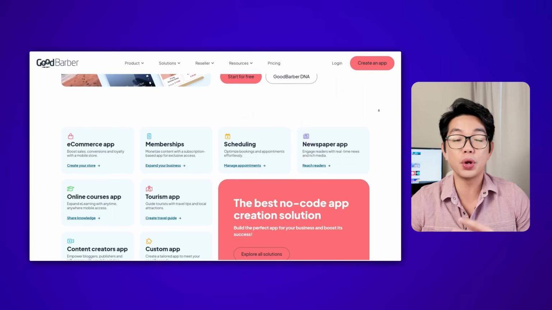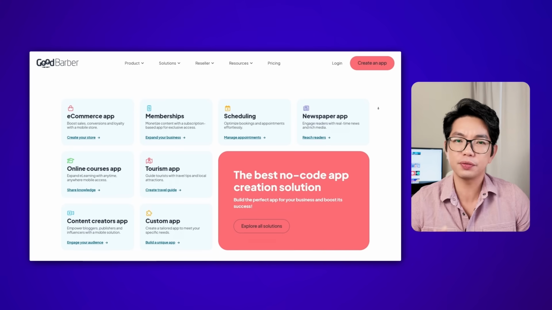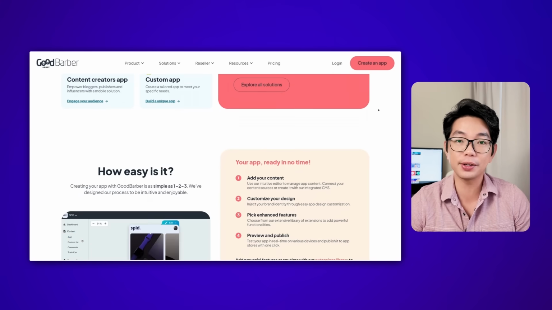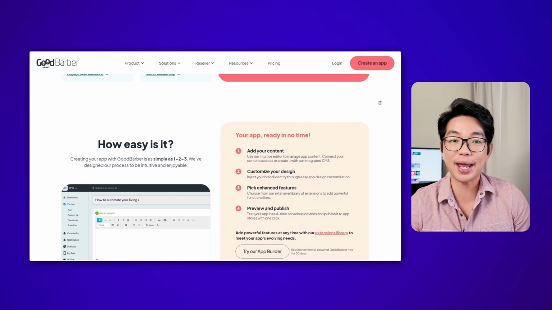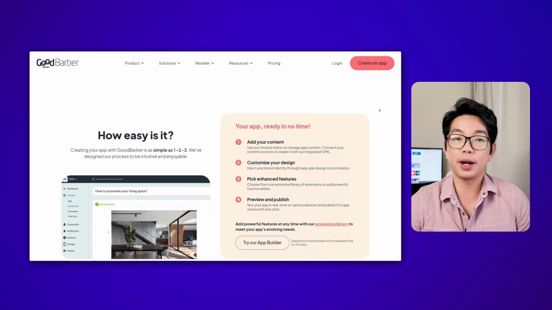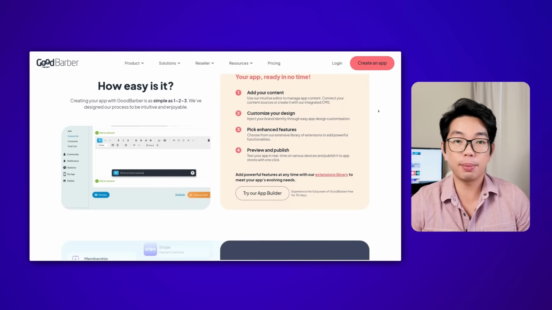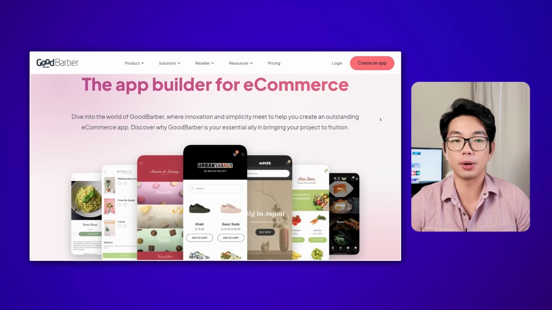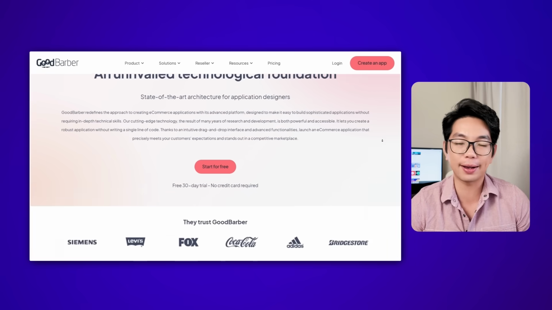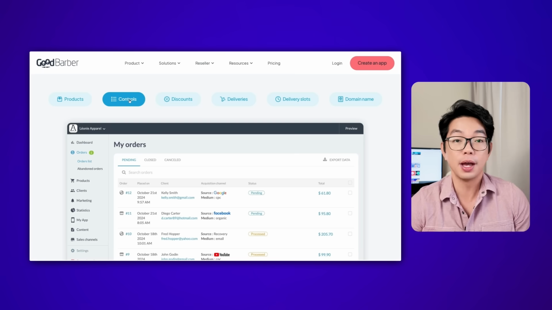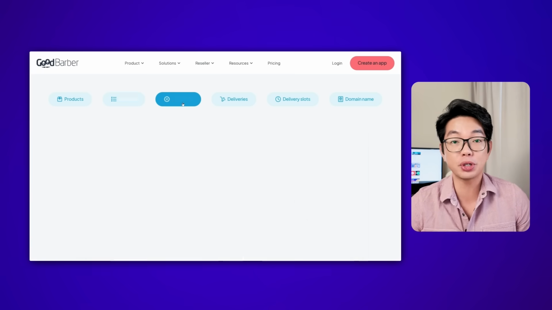GoodBarber stands out in the no-code app development space due to its focus on creating highly customizable, professional, and feature-rich apps. Compared to other platforms like Glide, Thunkable, and Adalo, GoodBarber excels in creating e-commerce apps with features like product catalogs, shopping carts, multiple payment gateways, and push notifications.